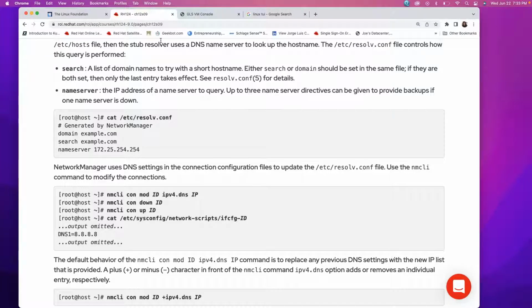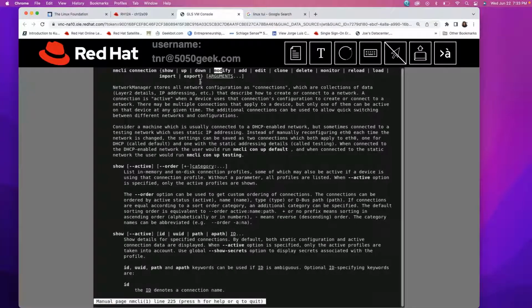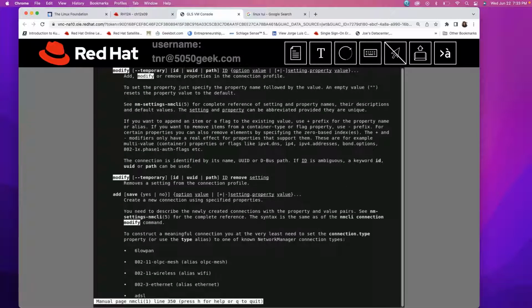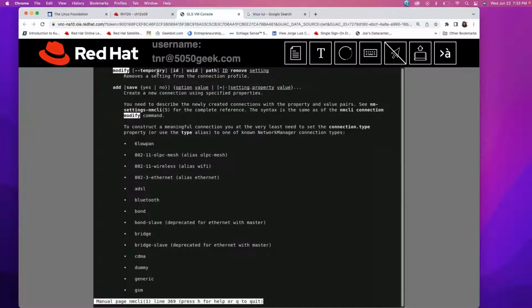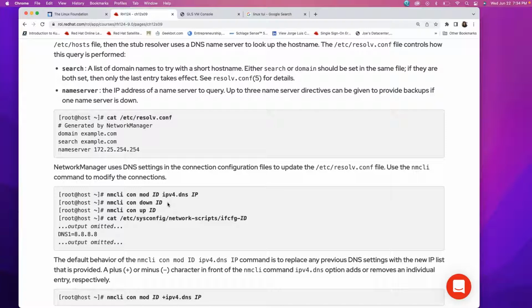What is the ID? So let's go back and look up modify in this case, because we're using modify. And this is how you use the man pages. Oh snap, sorry, I went too fast. So here they say modify, and you have to choose whether it's an ID, UUID, or path, right? And here we're choosing ID, and then we say ipv4.dns and the IP. So we're choosing to modify the IPv4 DNS and give it the IP.